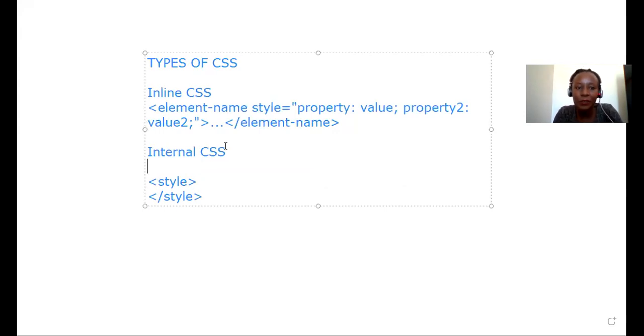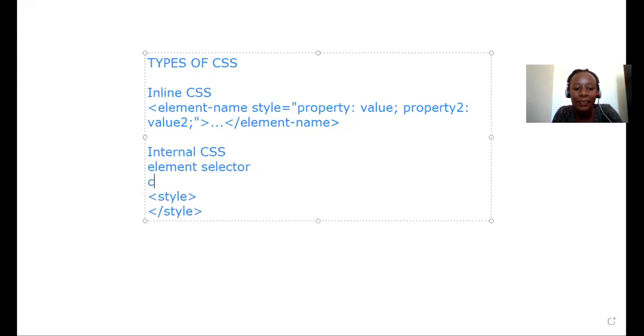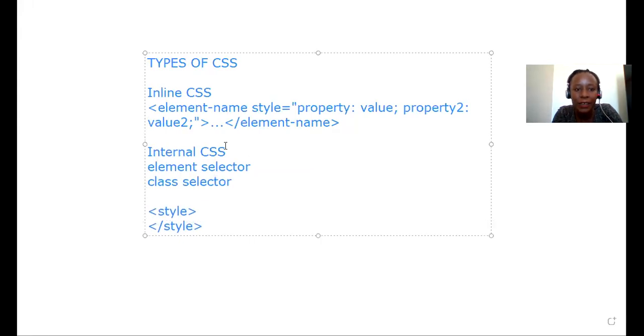So internal CSS, we have the element selector itself, and then we have the class selector, and then we have the ID selector. And then they get complex as you go by. For example, you can combine class and ID at the same time, or put one as a child of the other. We're going to learn that in the next session, of which I'm super excited to prepare for you.